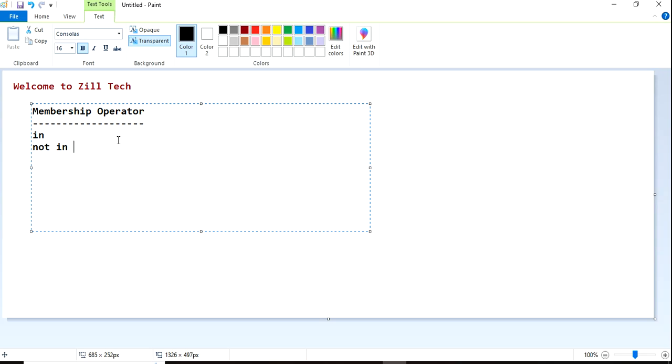What is this membership operator going to do? It is used to test whether a value is present, or you can say found, in a sequence. The sequences in Python are the string sequence, the list, the tuple, the set, and the dictionary. These are the sequences we have.